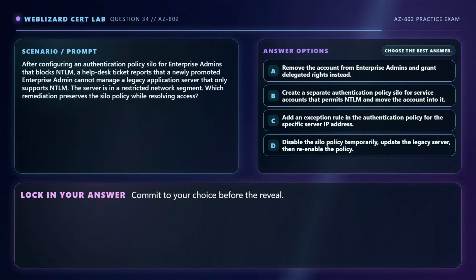Option A. Remove the account from enterprise admins and grant delegated rights instead. Option B. Create a separate authentication policy silo for service accounts that permits NTLM and move the account into it. Option C. Add an exception rule in the authentication policy for the specific server IP address. Option D. Disable the silo policy temporarily, update the legacy server, then re-enable the policy. Lock in your answer.